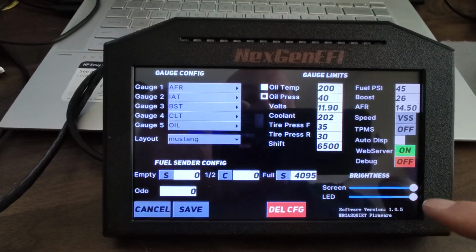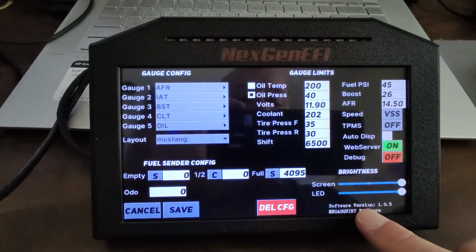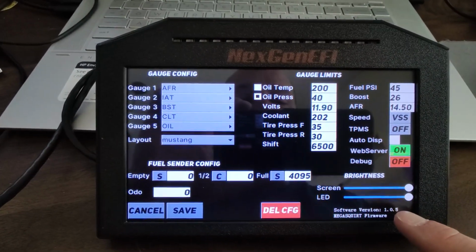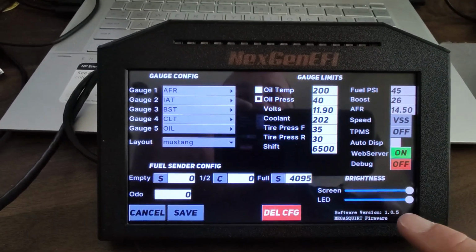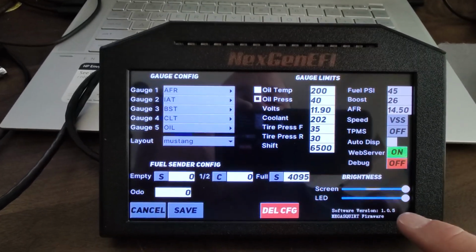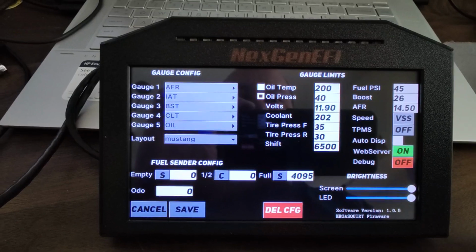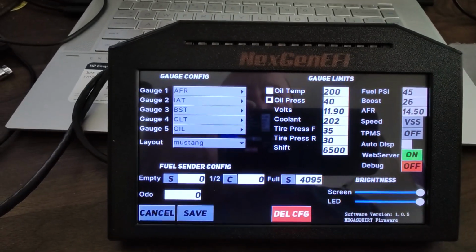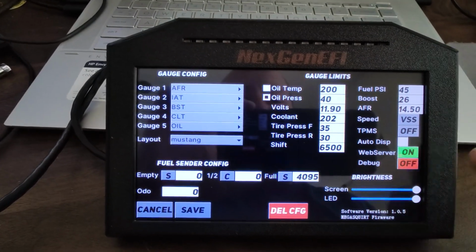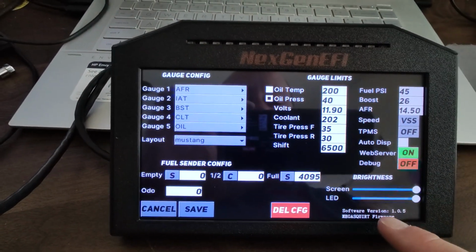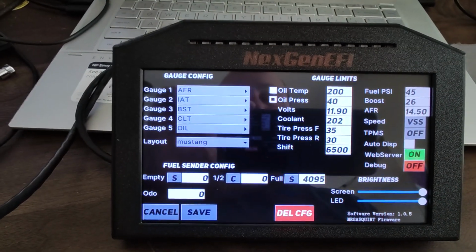Bottom right-hand corner, I have the software version, and this software version refers to the version of the software on the NexLink Pro ECU interface. So whenever you go to the website and you download a firmware update for the NexLink Pro ECU interface, make sure that what's on the website, for example, this is 1.05, that version number is shown at the bottom here. Because if you have something different, then the update didn't work.